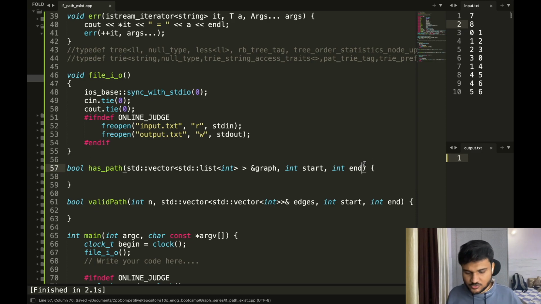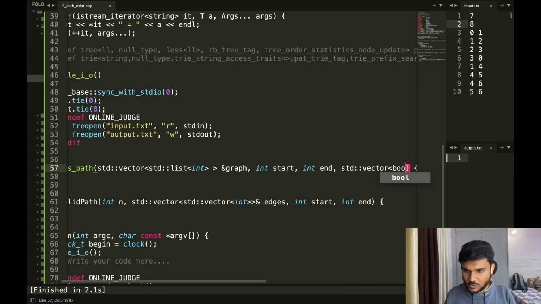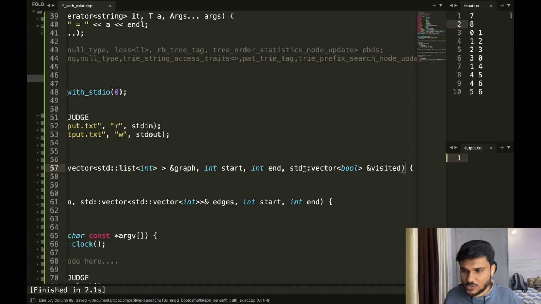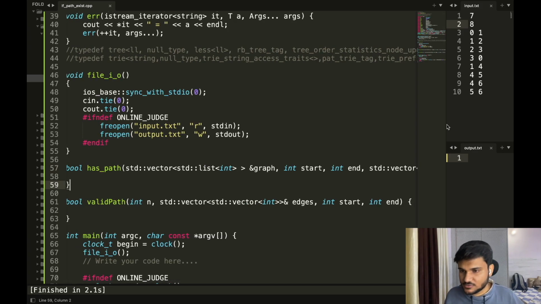And apart from that, we also need the visited. We need a Boolean visited vector, so it will be of bool, visited. And if you will carefully see, I'm passing all the vectors by reference, because otherwise it will start creating copies. Okay.